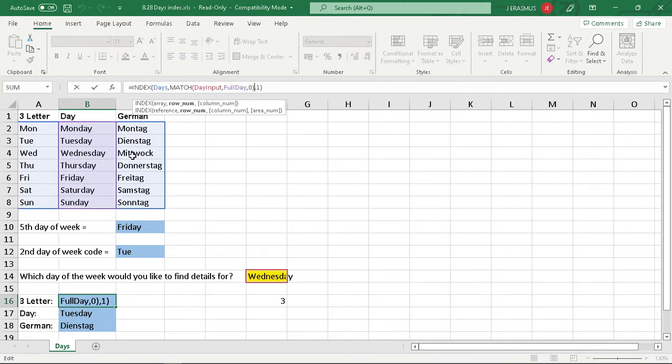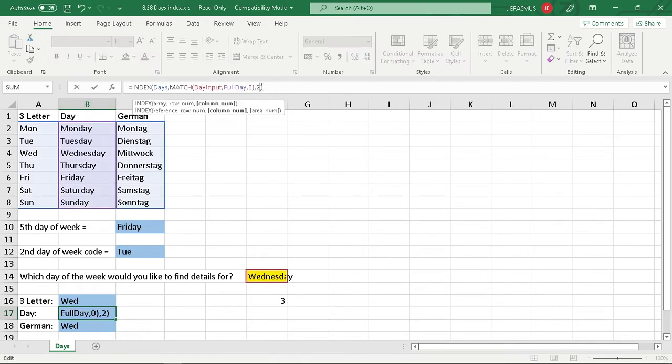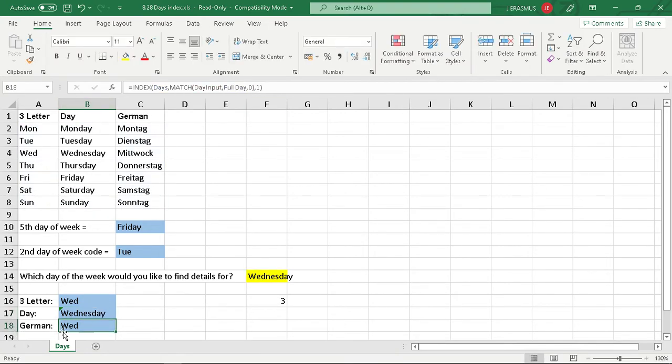So it's over here. And now we specify the column because we want the 3-letter one. So in the third row, give me Wednesday. And that's perfect. So now if I drag this down, all I have to change now is the column. For the full day, it's not in the first column. It's in the second column. German is not in the first column, it's in the third column.